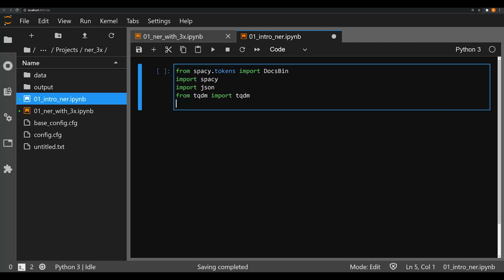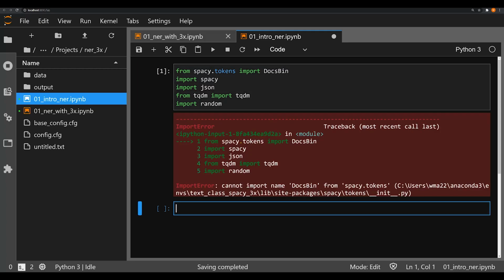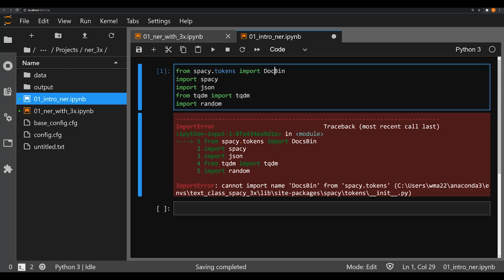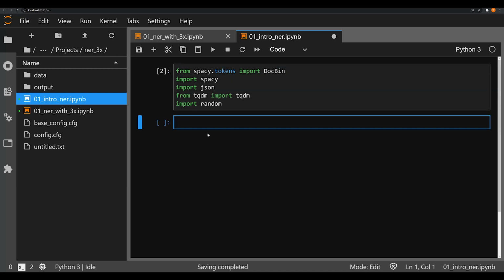This is going to allow us to actually monitor the progress of our conversion of spaCy training data to the new spaCy format. You'll see this in just a second. Next, we're going to say import random. This is going to be used if you want to just randomize your data. I'm not going to be doing that in this video because I've already pre-randomized our data, and it looks like I've got an error. We've got spaCy.tokens import DocBin, not DocsBin. That was my bad. And now we've got everything running correctly.